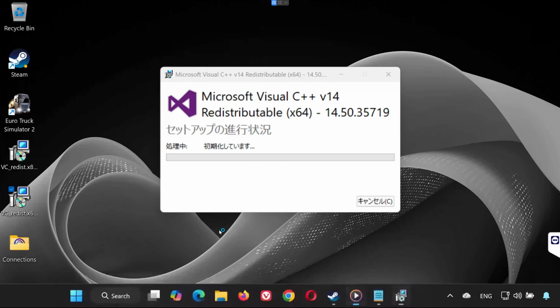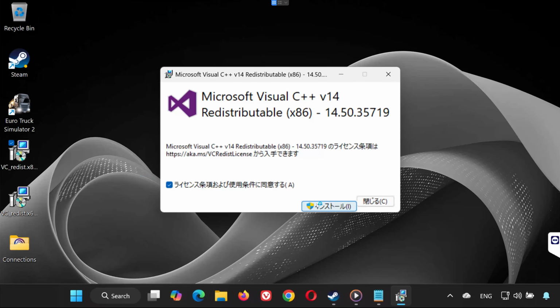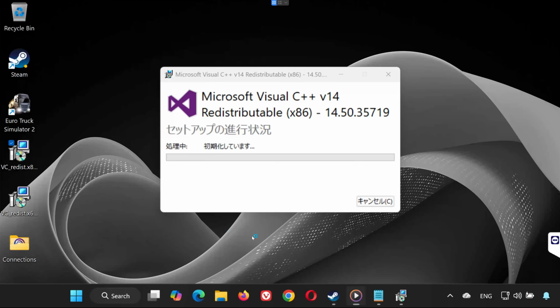Accept the terms and click Yes. Wait for the installation to finish and click Close. Do not restart yet. Double-click VC Redist x86. Accept the terms and wait for it to install.